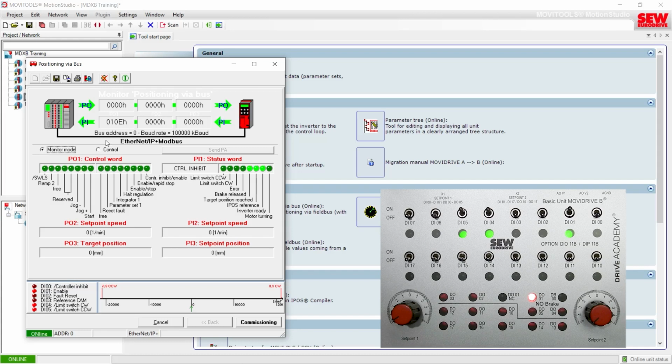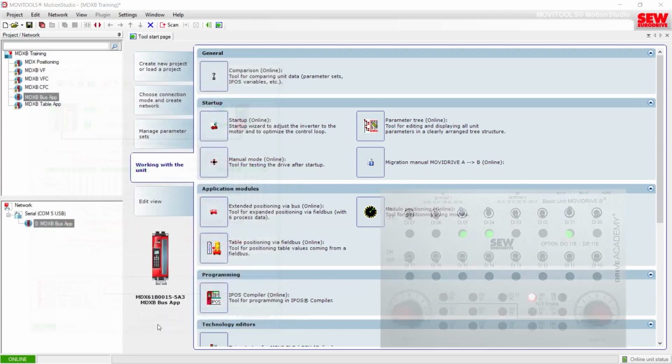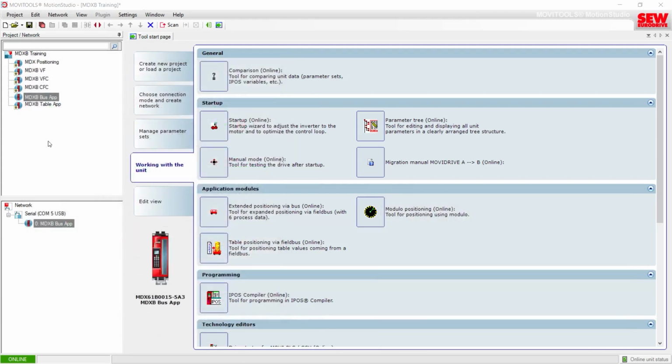And then we can also see that now the bus is back to Ethernet instead of being RS-485, which is our USB to serial converter cable. So what we can do now is just go ahead and press the cancel button to close this application module screen. And then let's back up these parameters to our project.